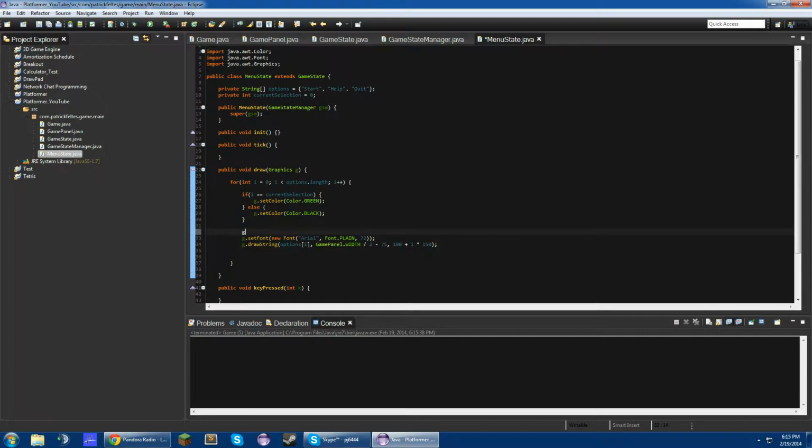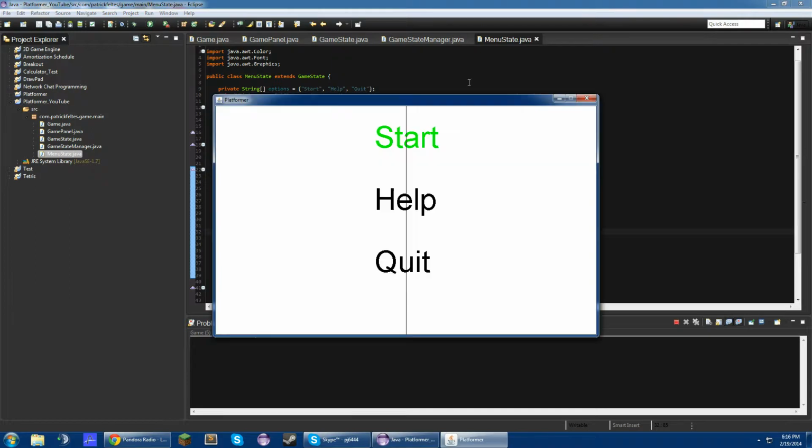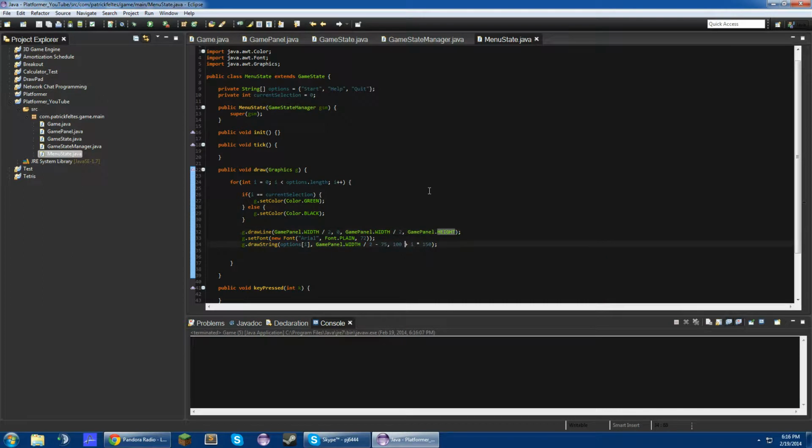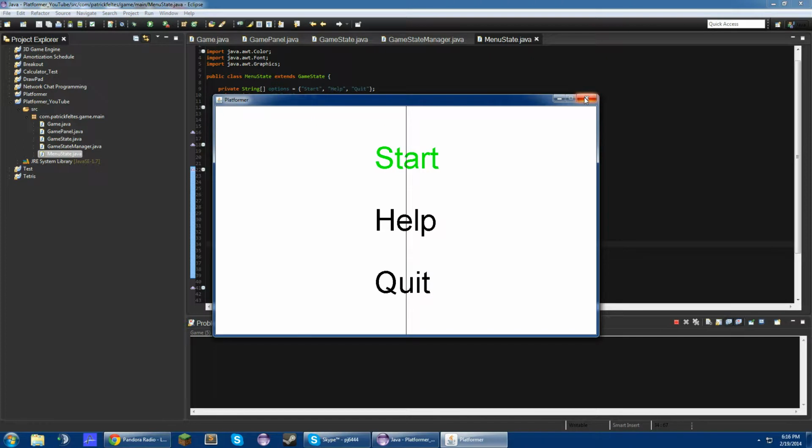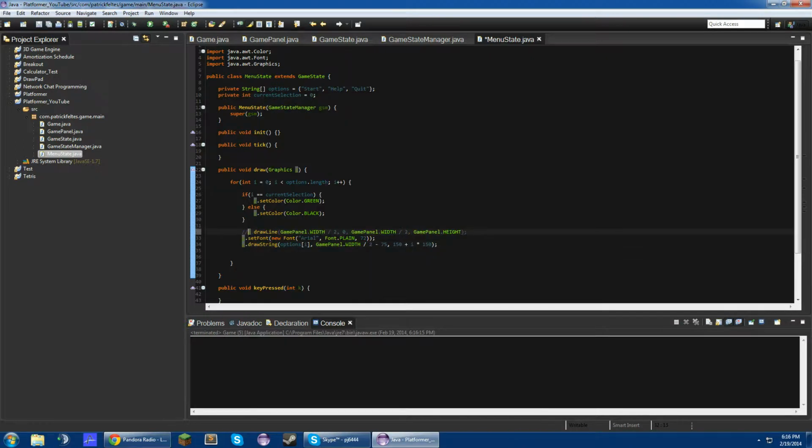Here, what I'll do, g.drawLine, GamePanel.WIDTH divided by 2, 0, GamePanel.WIDTH divided by 2, and then GamePanel.HEIGHT, just so we can see where the center of the screen is. Oh, that's actually pretty centered. Let's just lower these guys down to like 150. Alrighty, and then let's just comment that out.